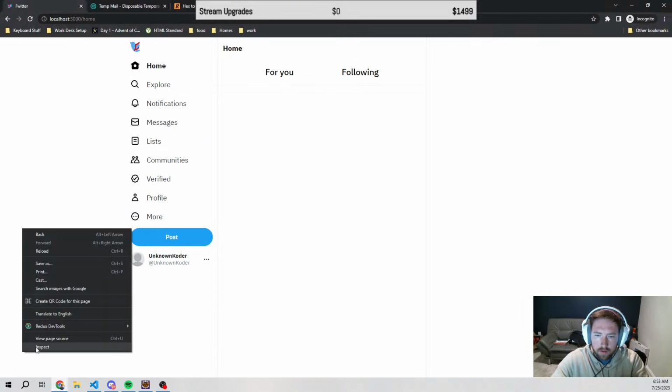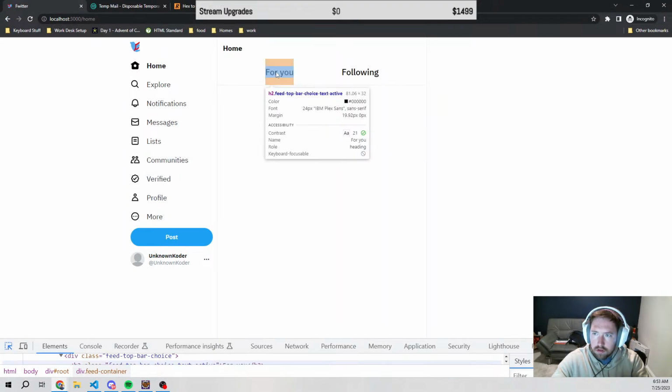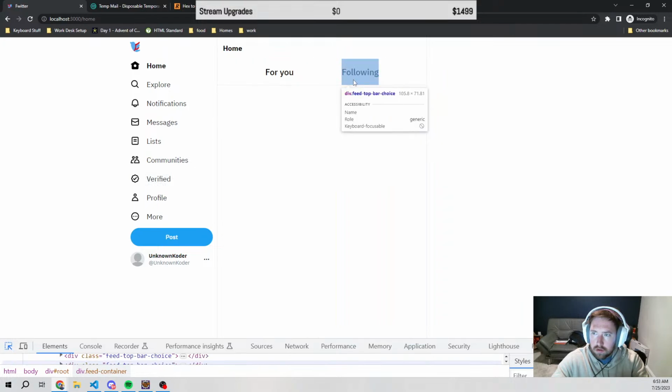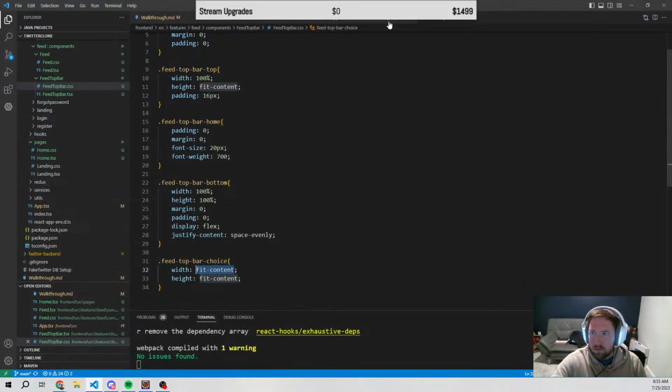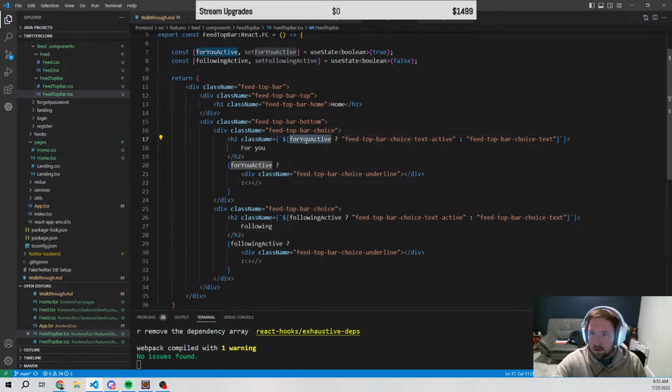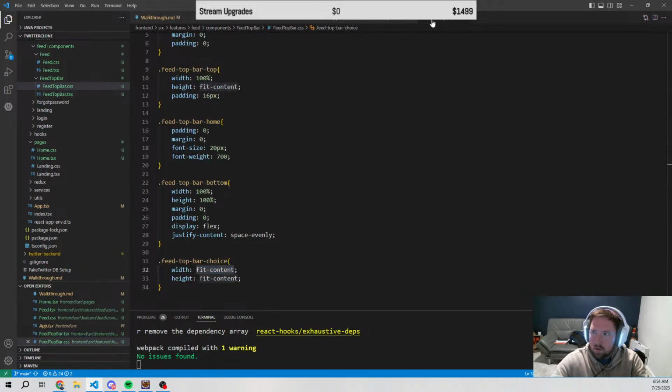I mean, it still looks okay for now. I'm just concerned. I think that's more or less what we want. I think they had another div wrapped around it, but I'm not going to worry about that other div wrapped around it currently. So it is what it is. Okay, for the active one, hopefully this is working too. Fingers crossed. So let's go ahead and grab this feed top bar choice text active.